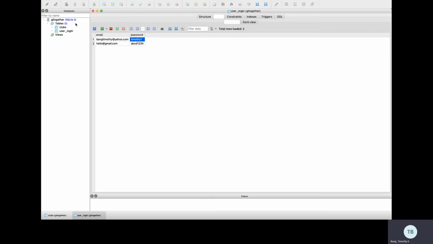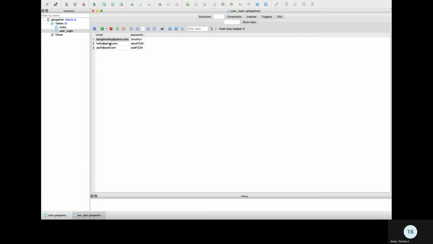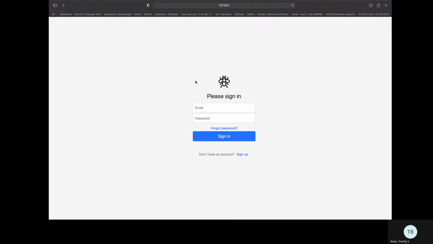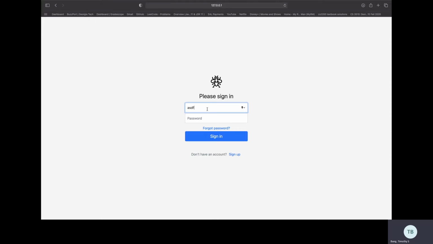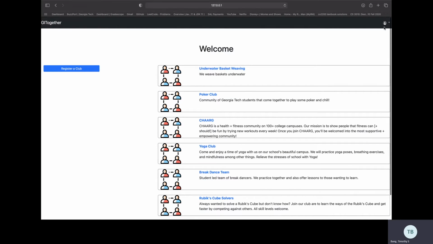We can refresh it, take a look at our user login table, and see that this information was inputted into our database. Now, we can go back, input our email, and input our password, and sign in. And now we have successfully signed up and signed in.